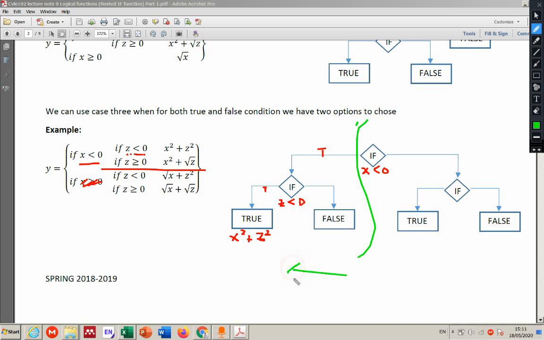This side is for x smaller than 0. The other side of the if is for x greater than or equal to 0. Now I am still inside x smaller than 0. I don't need to check this one. Why? Because I checked z smaller than 0, then the false value is going to contain z greater than or equal to 0. Then here we're going to write x squared plus root z.